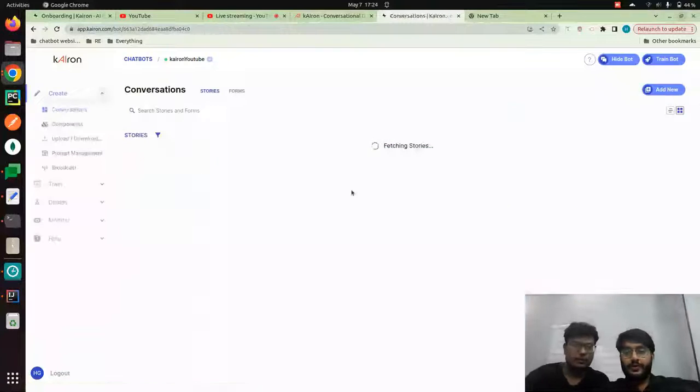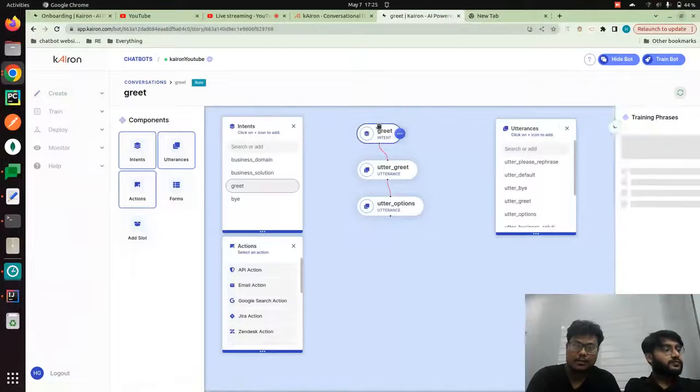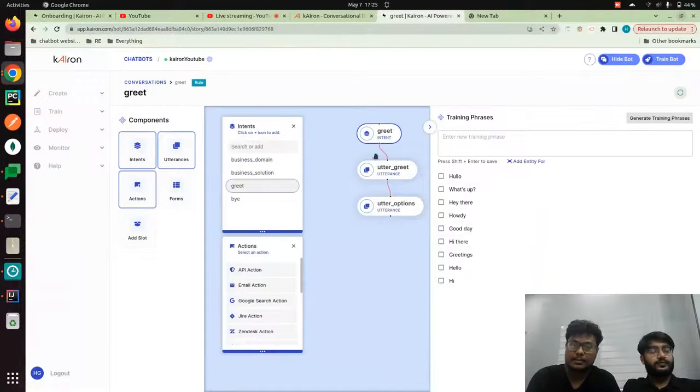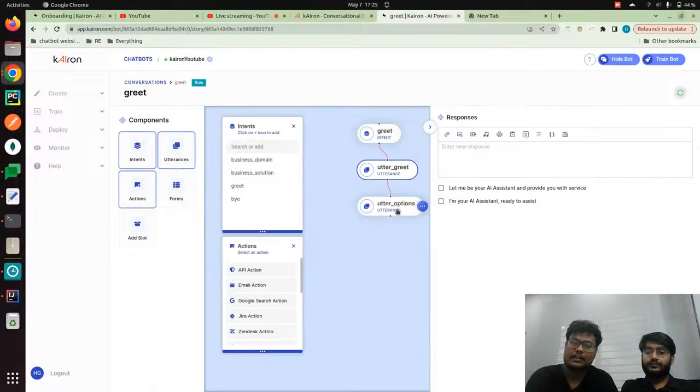So before training, I'll tell you the whole flow. Let's say the user comes and says hi. Now the bot has 5 options where it can go. Since we have given a lot of training examples in greet, it'll know that greet is the intent where it should go. So it'll come to greet, go to the utter greet, and say hi, hello, I am assistant, things like that. Then it's going to give you 2 options: business solution and connect with our team.